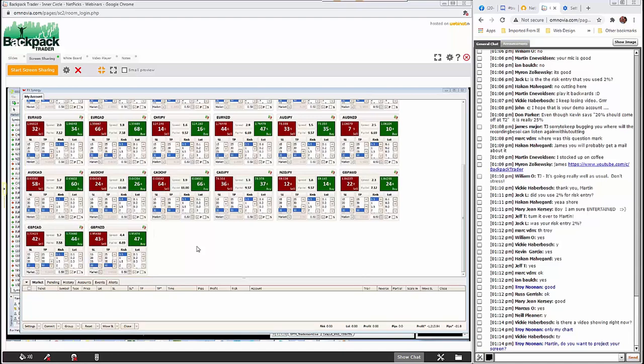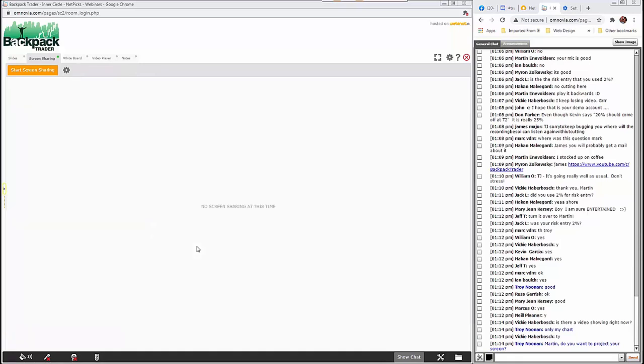So, yes, let me share my screen. Let me see if I can do that. Can I do screen sharing? Give me 1 second here. I think I need to install some stuff to do that. Give me 1 second, guys.